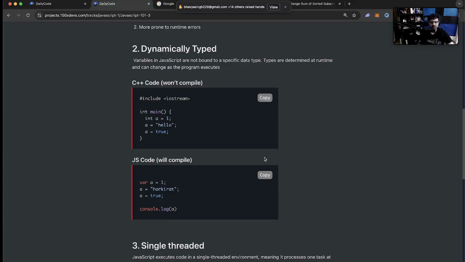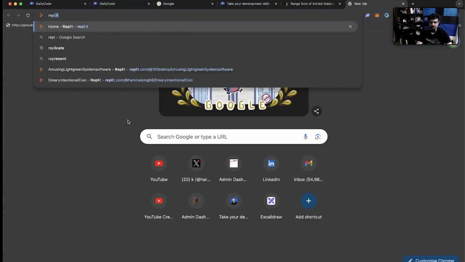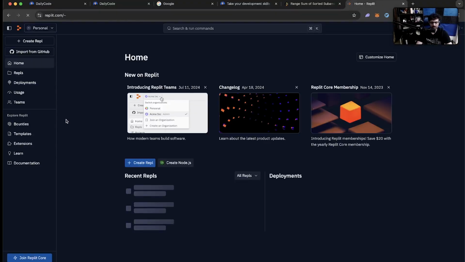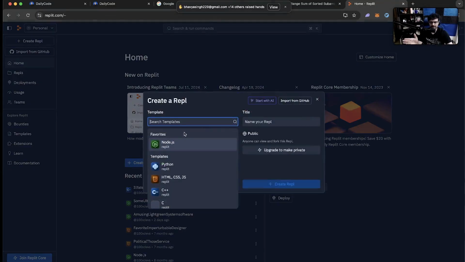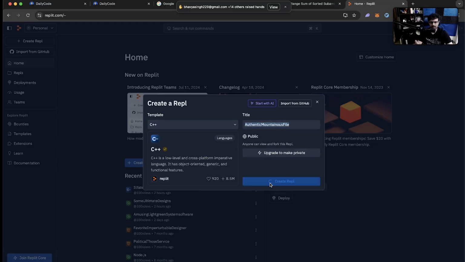Let's quickly try out both of these in Replit. Or you can try it out locally, or you can just look at the screen. Either is fine. Let's quickly try to run this C++ code on Replit. What is Replit? Replit is a platform where you can come and run C++ code, Java, JavaScript, whatever code you want. How do you do it? Open Replit, click on create REPL, select C++ over here, click on create REPL.